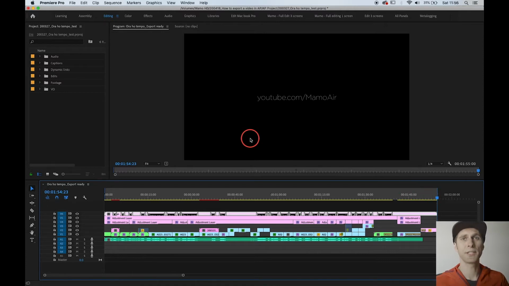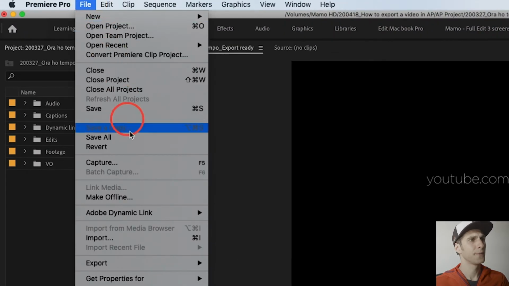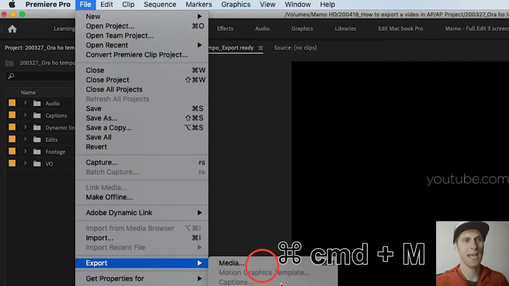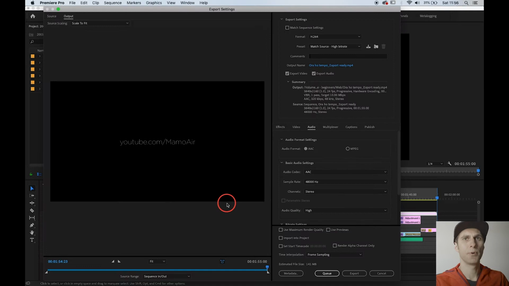And now we're actually exporting the file. To do so, you've got a couple of commands. You go to File, Menu, Export, and Media, or as Premiere is suggesting, you press Command M when you are in your sequence. So let's go back to the sequence. Press Command M. This window will pop up.